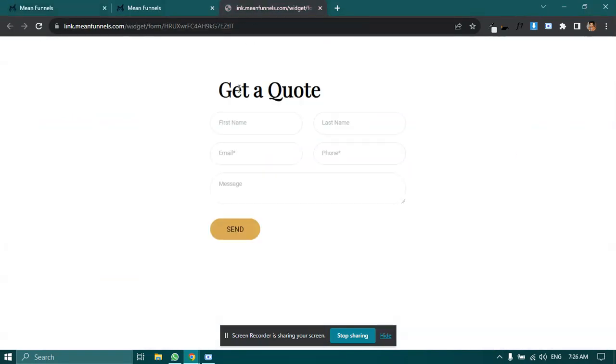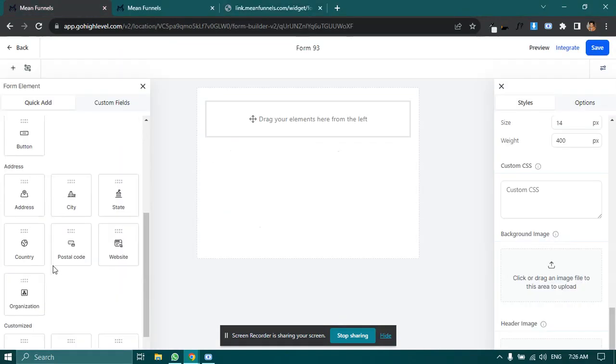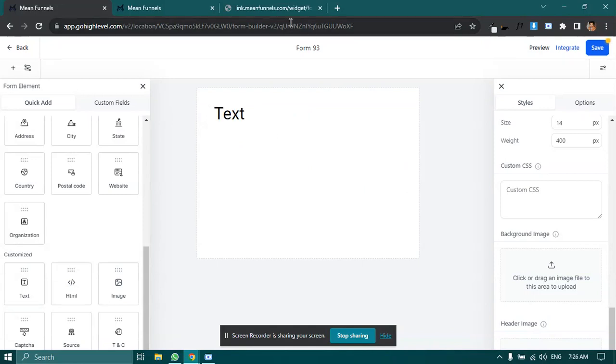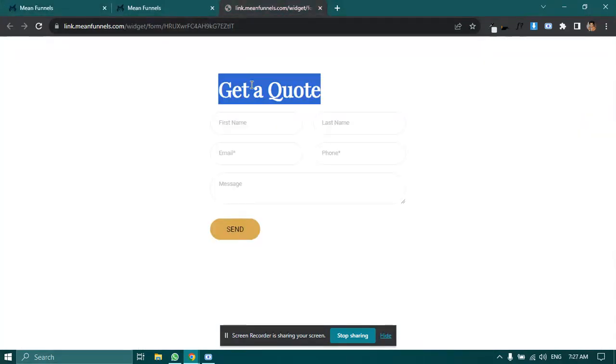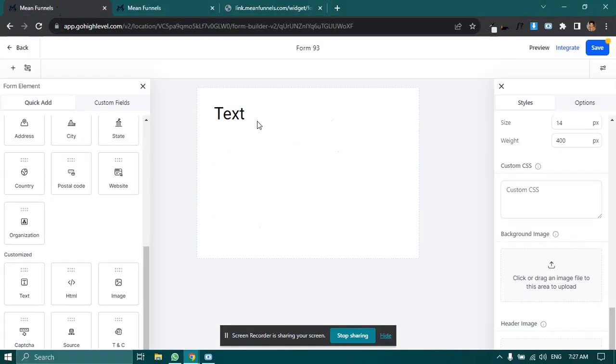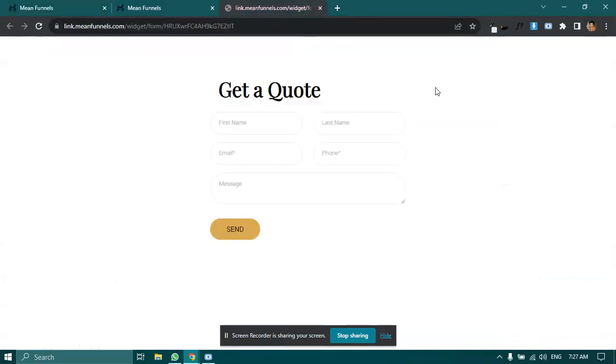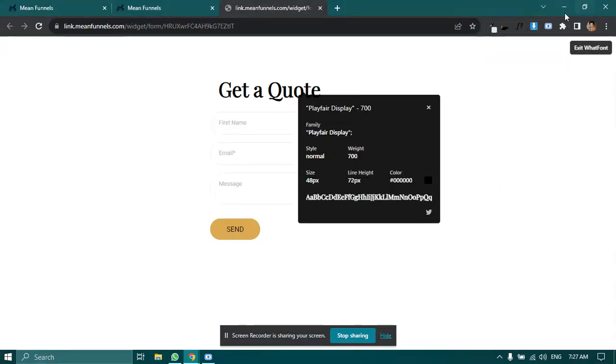So first of all, we have to add a text in our funnel. For this purpose, you can select text, drag it here and leave it, copy the text, Control plus C, and paste it in this section, Control shift plus V, and we can check its font and font size from this extension, which is called what font. The font is placed here and the size is 48 pixels.